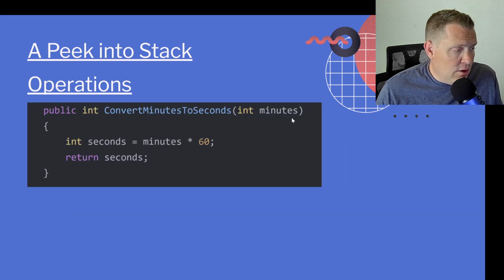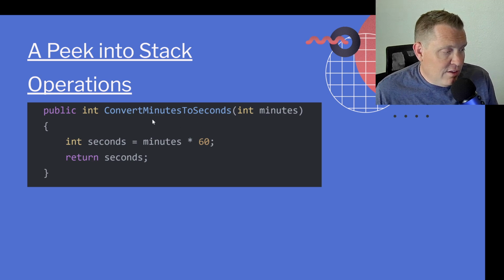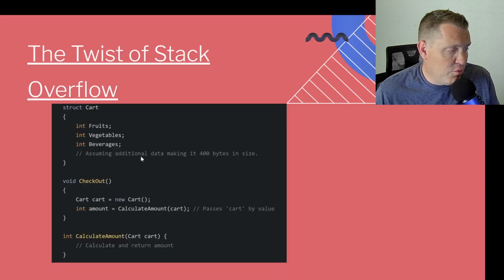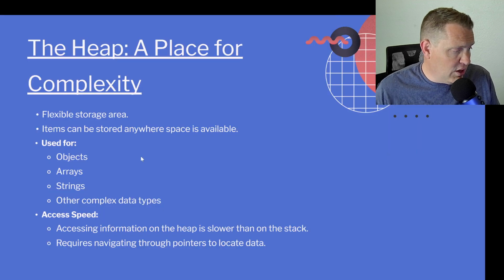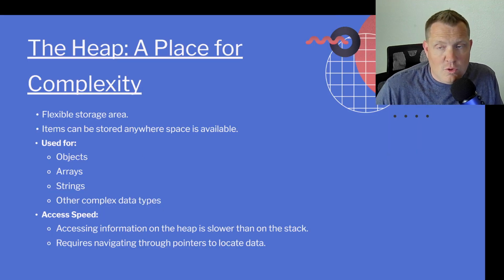Now, we can look into the stack and see that in this case, we're storing things on the stack in an operation here. Let's dive through some of these really quick. Let's talk a little bit about the heap. We're going to dive into the code samples here at the end. So let's talk about the heap.